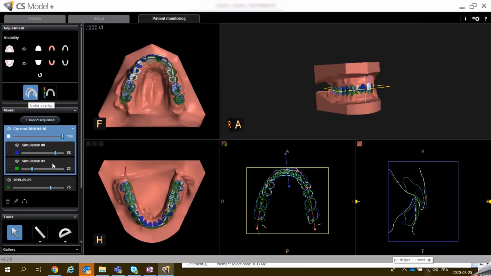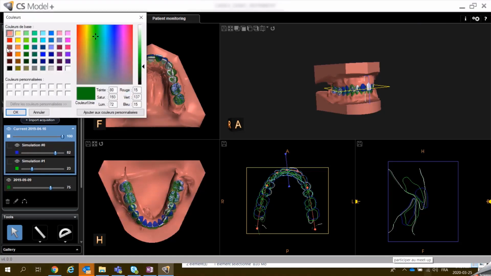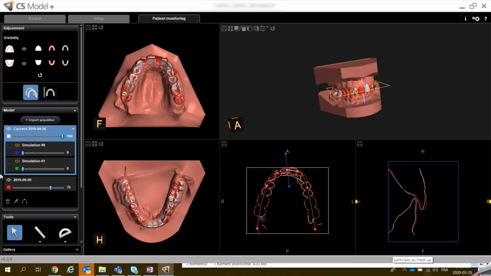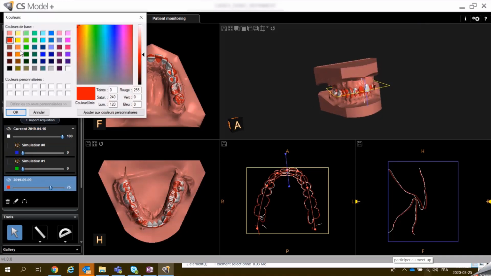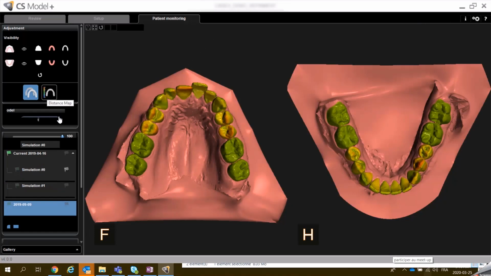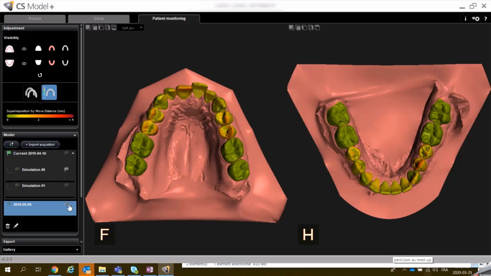I'll click OK, and now a third dataset has been added to the model list. I'll select the color overlay, and then I'll select red to display the 5-month progress scan along with the initial scan and the 2 treatment proposals. I can disable the aligner and optimal scan to view only the 5-month progress scan. I can change the color again as needed to better emphasize the tooth movement between the initial scan and the 5-month progress scan. I can also view the distance map to view the amount of tooth movement between the initial scan and the 5-month progress scan.